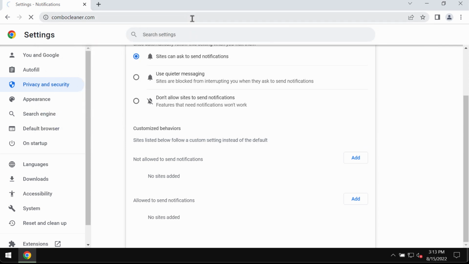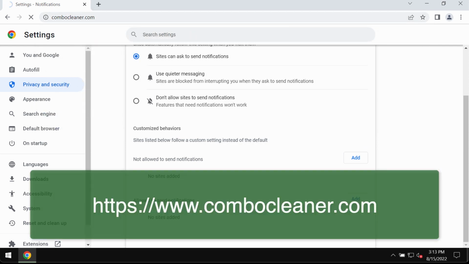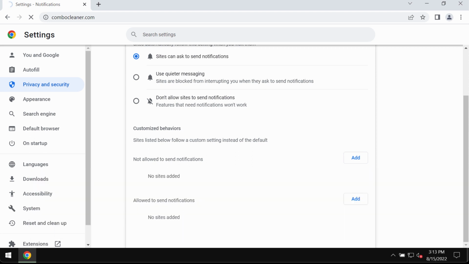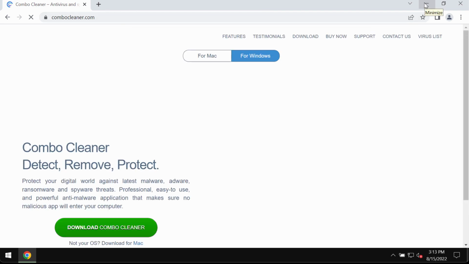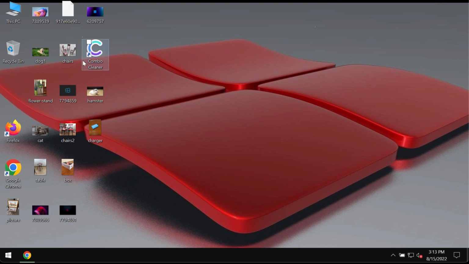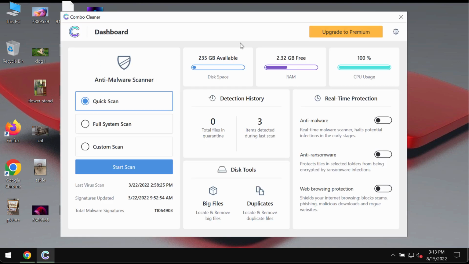Finally, I recommend that you scan your computer with Combo Cleaner Antivirus. The best place to get it is on the page combocleaner.com. So, through this official website, combocleaner.com, download Combo Cleaner, install the program, and begin scanning your system with its help.